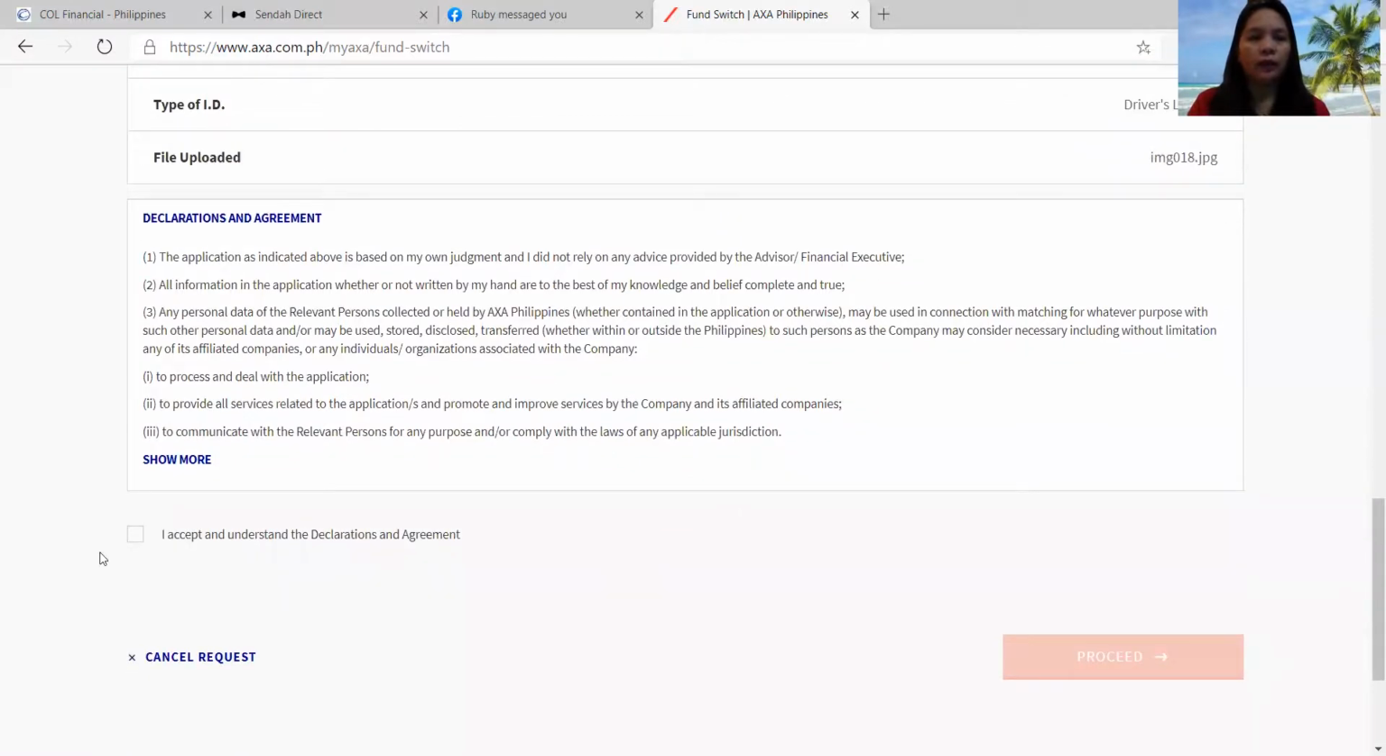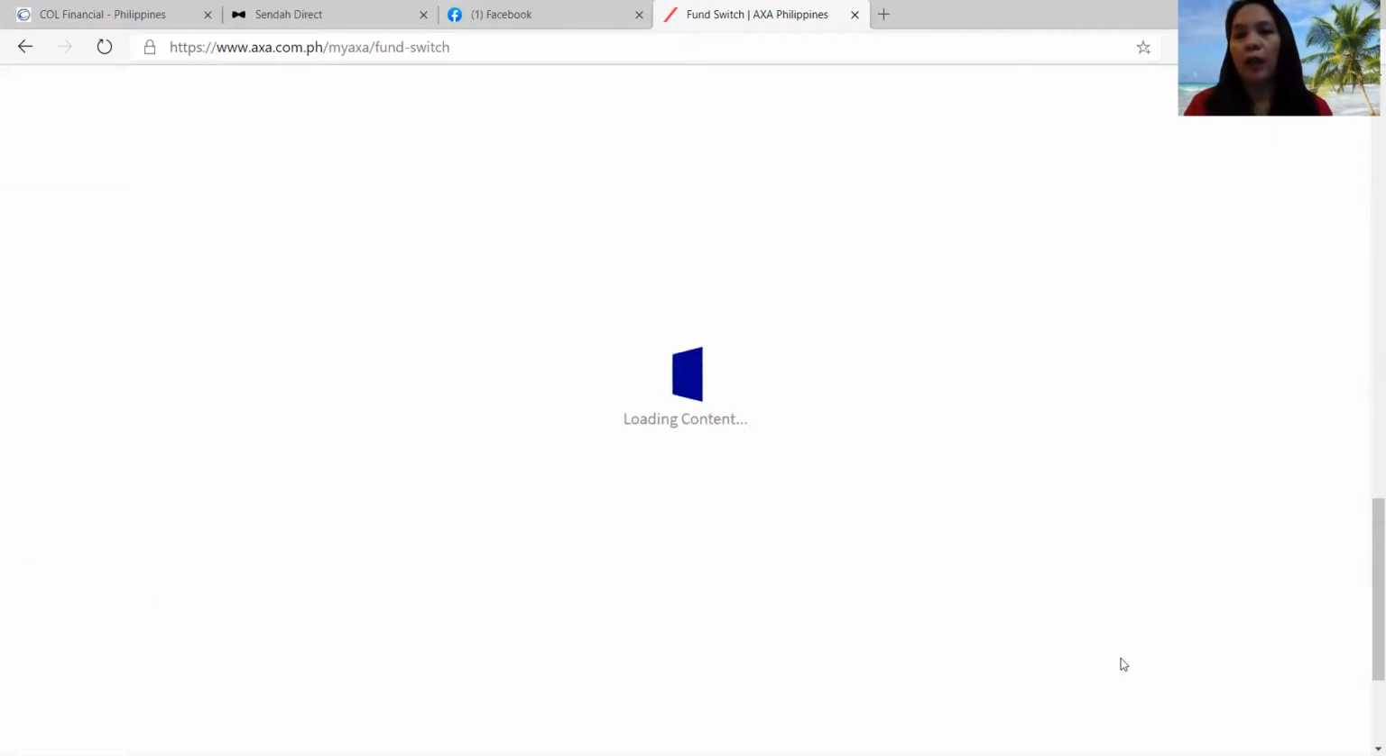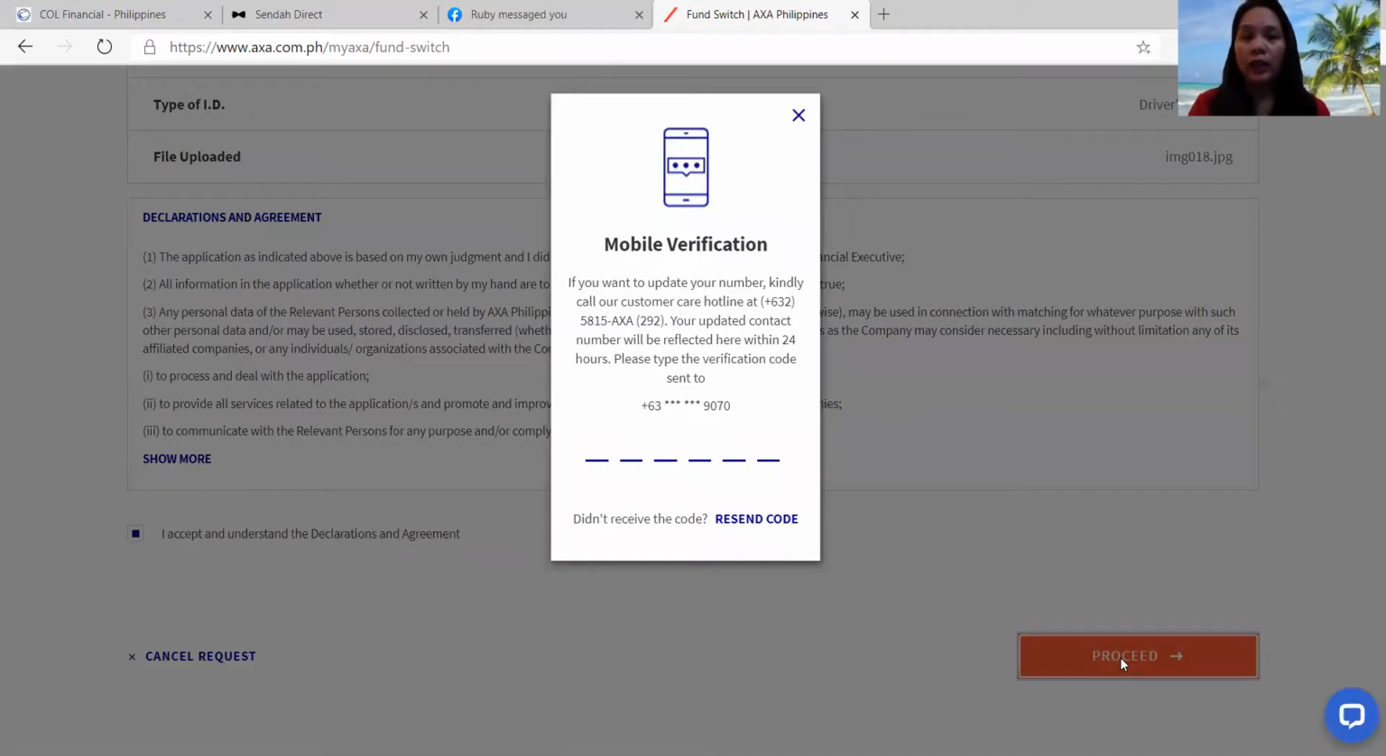The good thing in here is that before you can proceed with a request, there will be a one-time password that will be sent to your mobile to proceed with the transaction. Now, I should receive a code for me to continue the process. This is very simple because without that message, the transaction cannot push through. The fund switch will not proceed because you haven't entered the one-time password yet. So let me check.